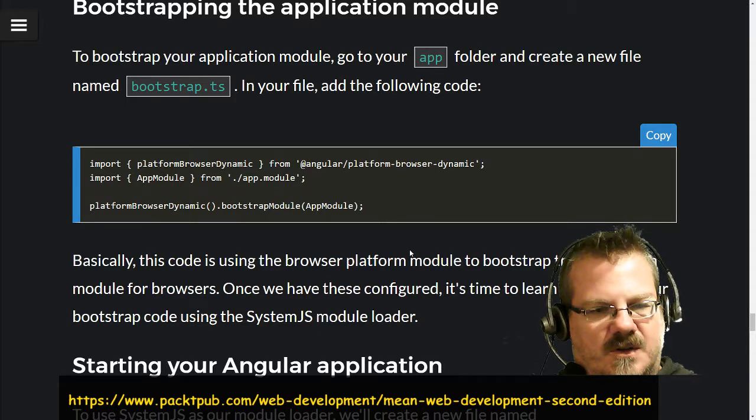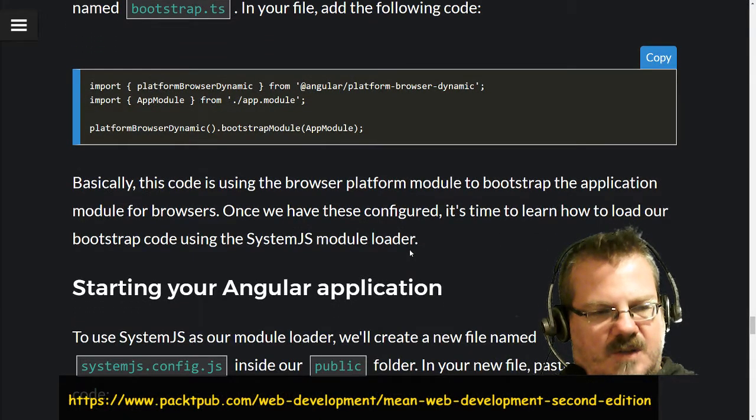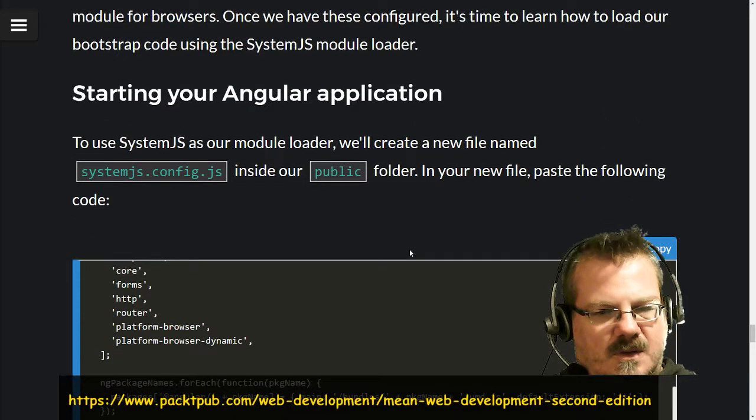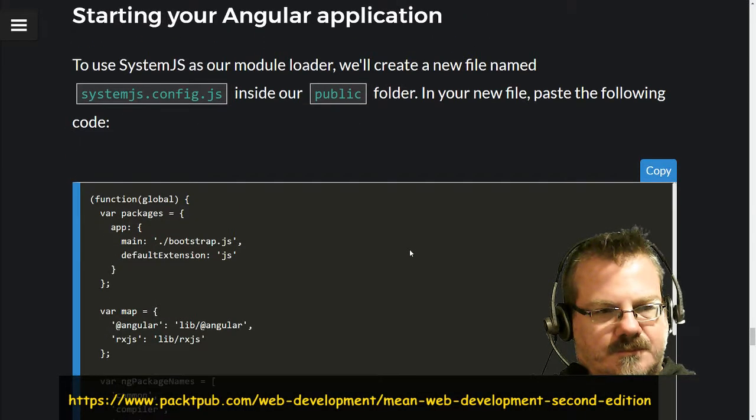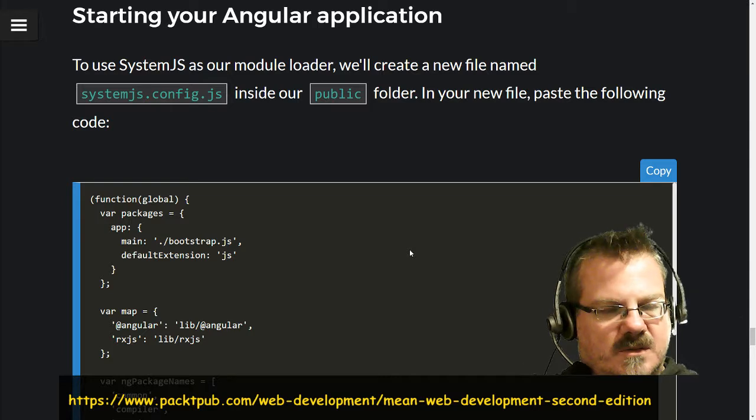Once we have these configured, it's time to learn how to load our bootstrap code using the System.js module loader. Starting your Angular application. To use System.js as our module loader, we'll create a new file named systemjs.configure.js inside our public folder. In your new file, paste the following code. Function global. Looks like it's passing in global as an argument.